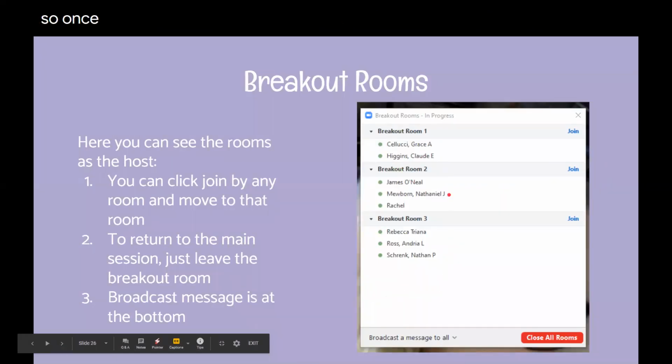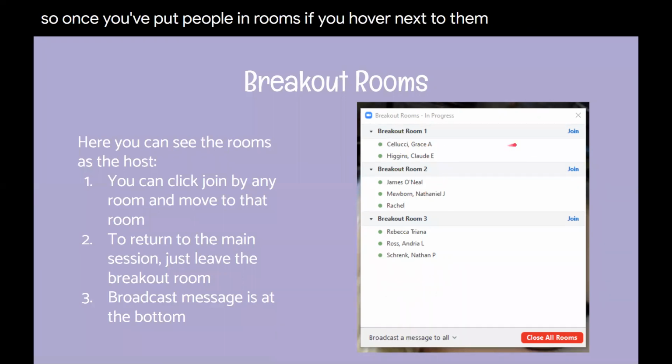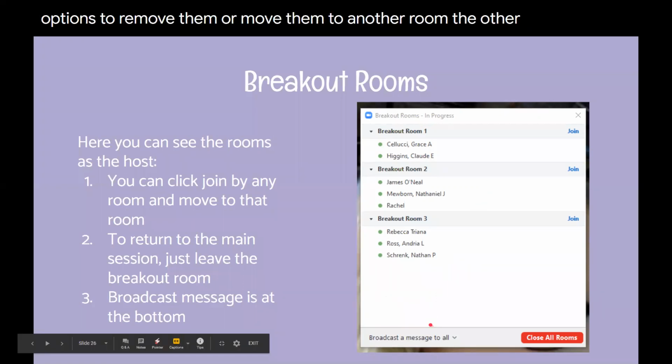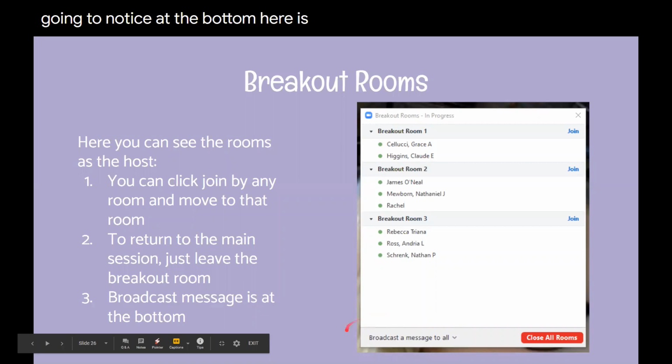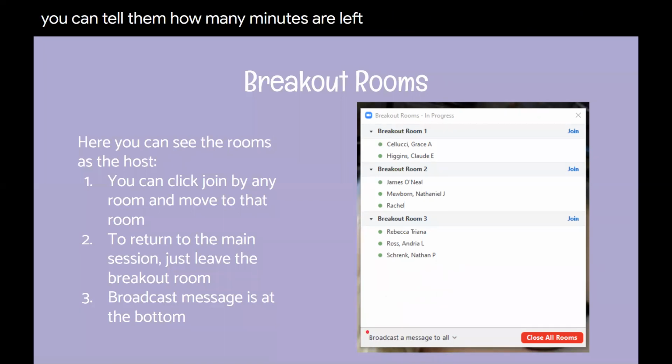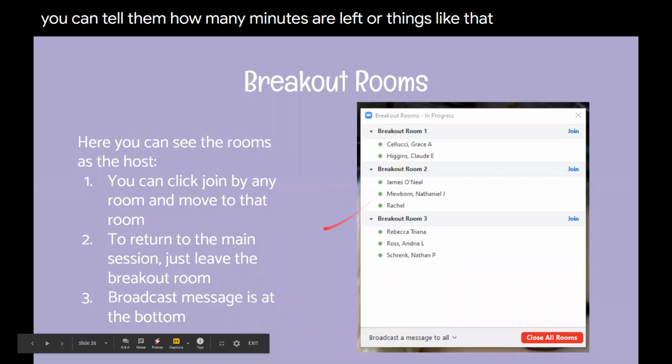So once you've put people in rooms, if you hover next to them, it gives you options to remove them or move them to another room. The other thing you're going to notice at the bottom here is a broadcast message that you can send out to all rooms. You can let them know what they're supposed to be working on. You can tell them how many minutes are left or things like that.